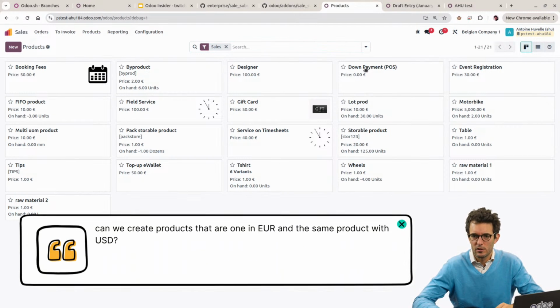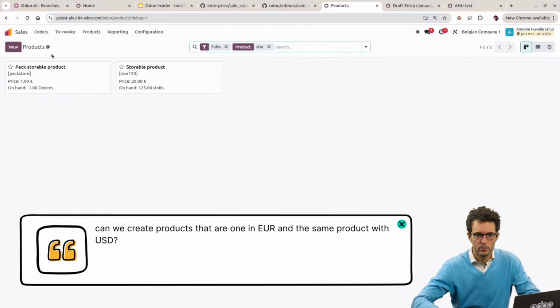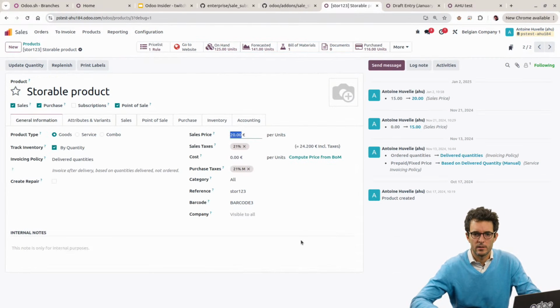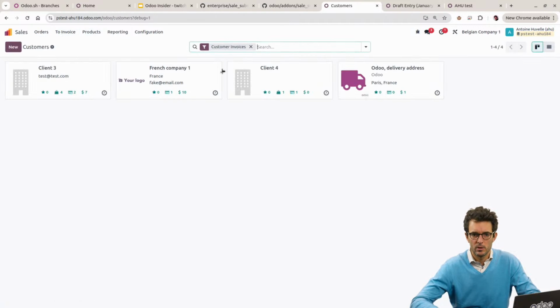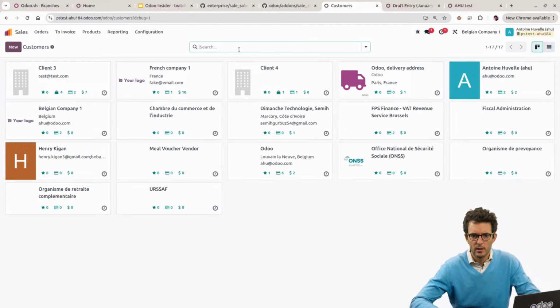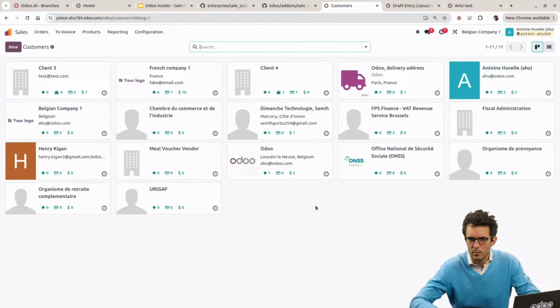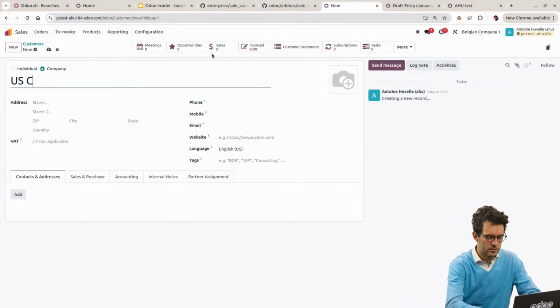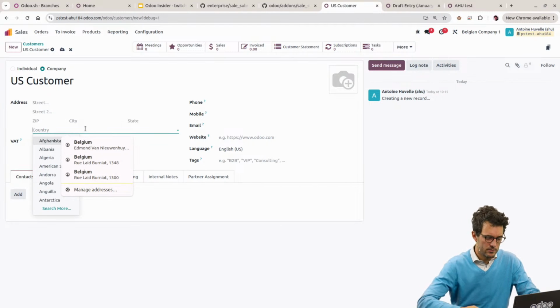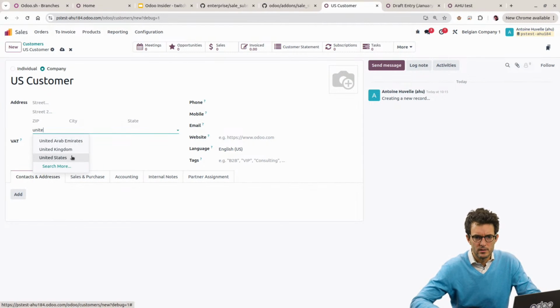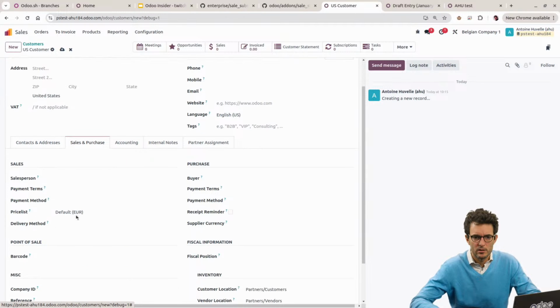Here you see I'm a Belgian company, so obviously I will be in euro, if I'm selling locally in Europe at least, and we have our lovely storable product that is priced at 20 euro. Then I have a US customer, let's have a look. Maybe I have one French company. Do I have a US customer or something similar? I can create one US customer in the United States. All right. There's something that you need to pay attention to, which is a price list.